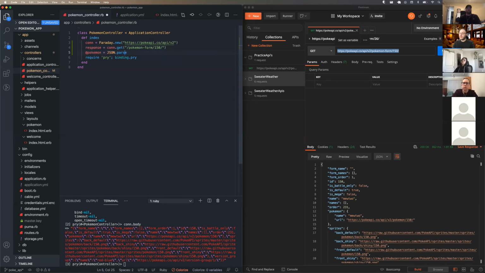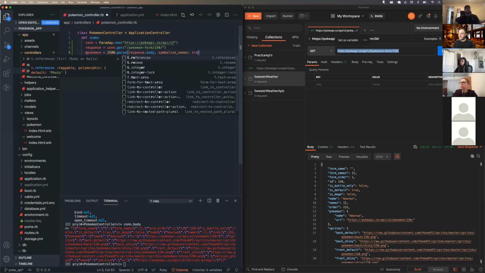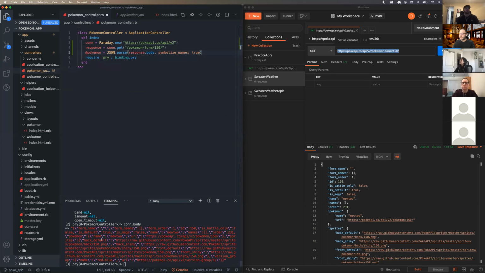JSON.parse, and then we're going to want to do the response body, just like we did down here in the pry. So the body is where it has our response here. And then we want to do symbolize names, true. This will turn into a hash, and that will turn our keys into symbols that we can call in our view.